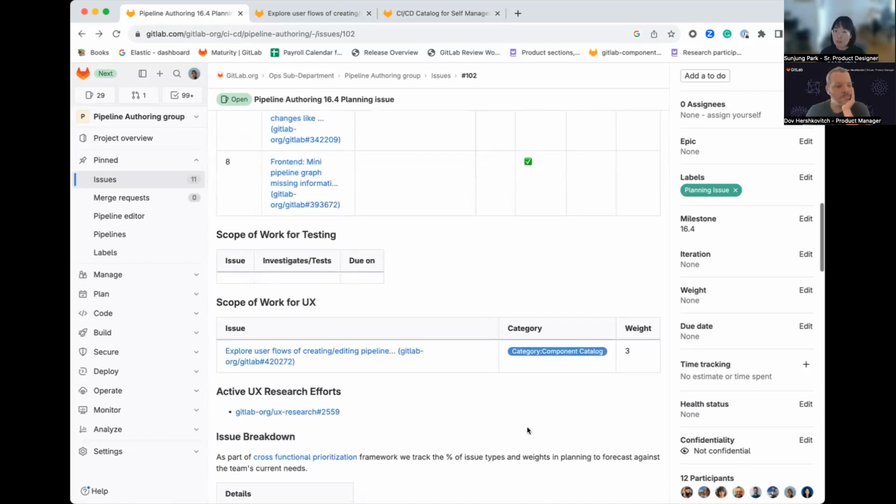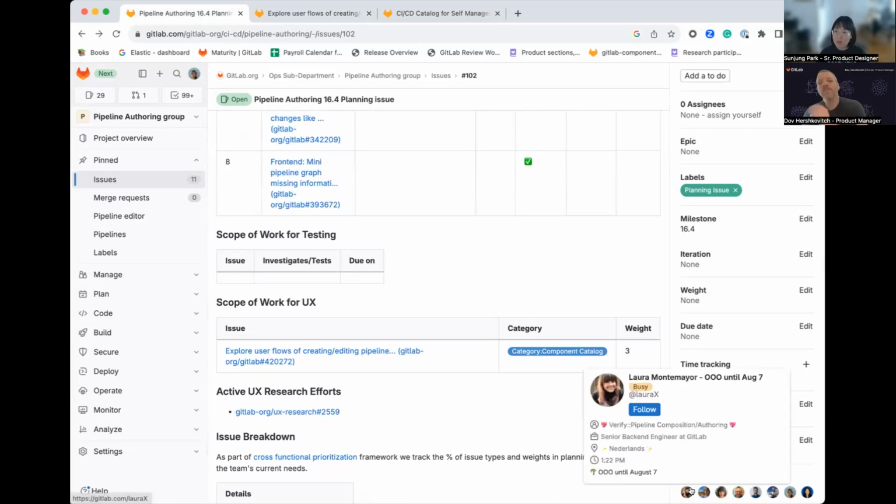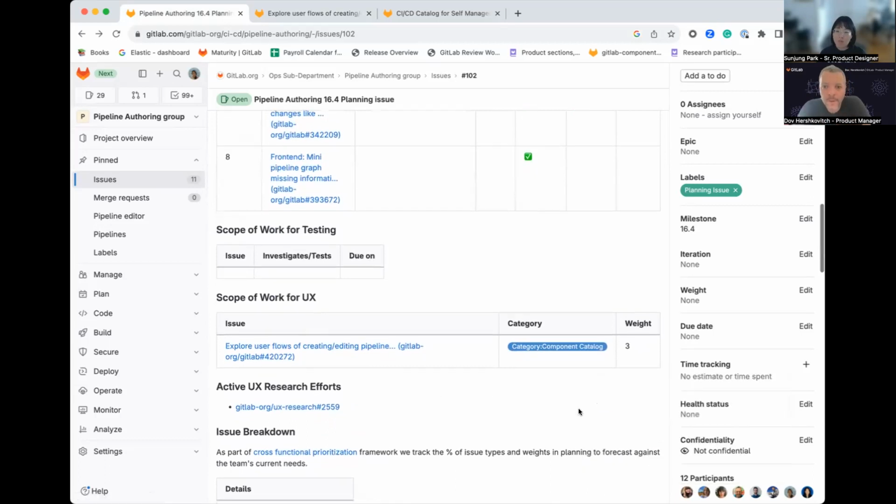Do you have any other things to add regarding UX efforts? No, I think this will be a really important effort also for the public catalog or the instance-wide catalog, which we would like to deliver for the self-managed customers. And yeah, we'll see how it will evolve. Yeah, sure. Cool. Sounds good.